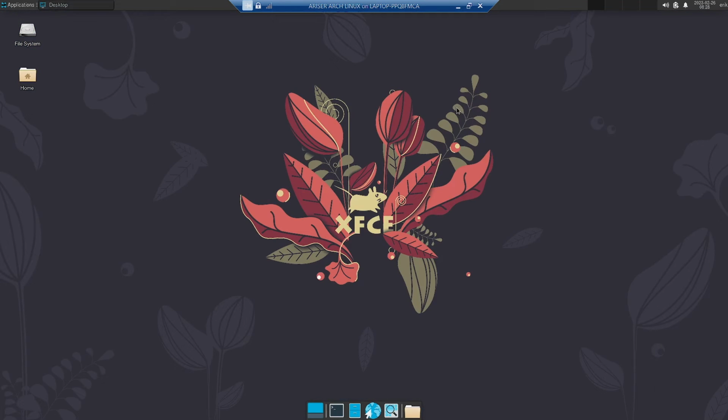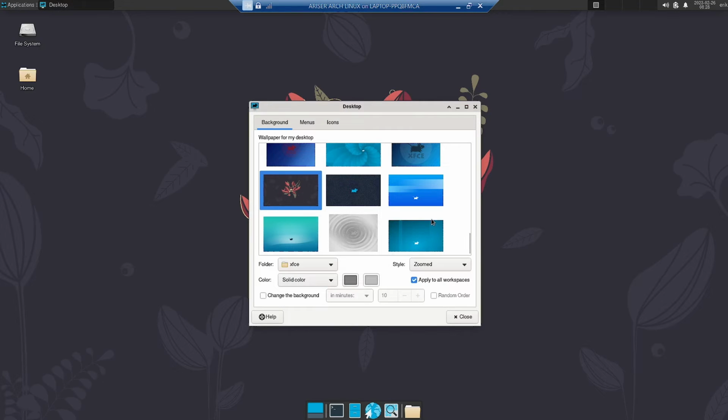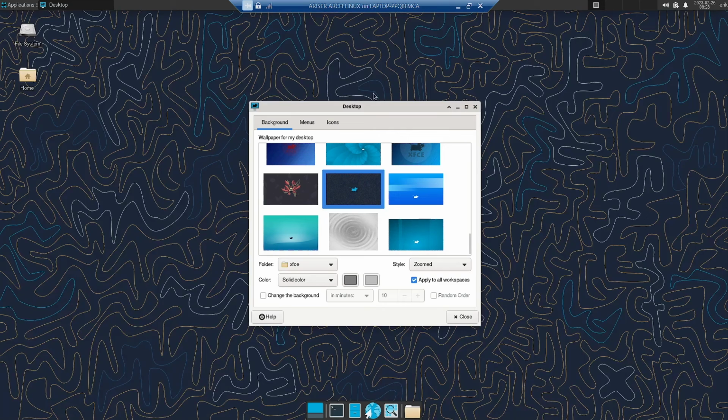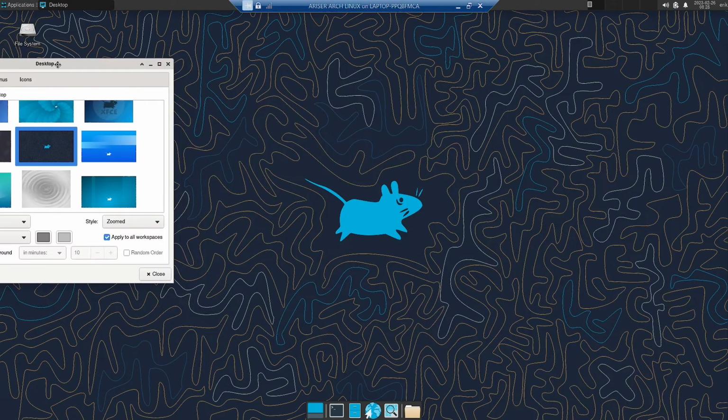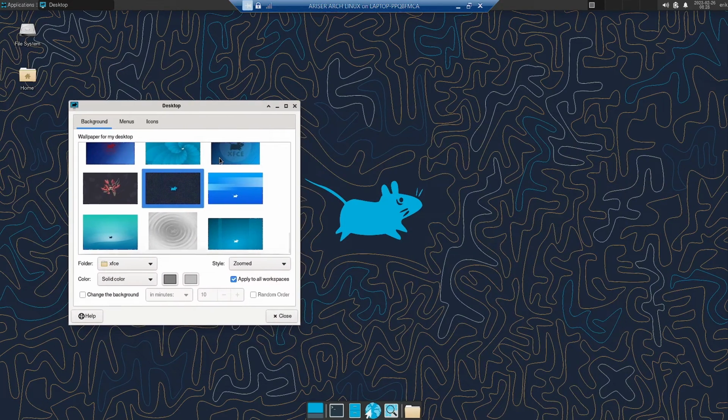Let us check out this one. This one is also very nice looking. So I can put it in the second. First was the default one, second this, and the third was the blue wallpaper with the XFCE. I think yes, this is the default one that was there. So this is very beautiful.